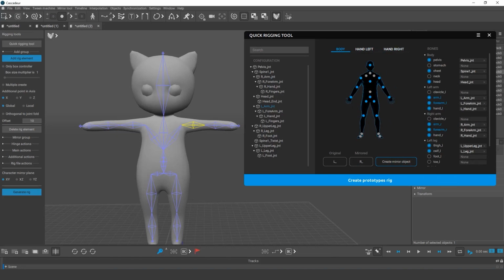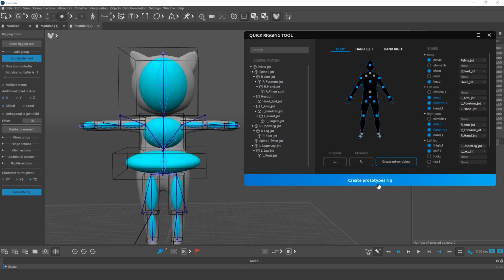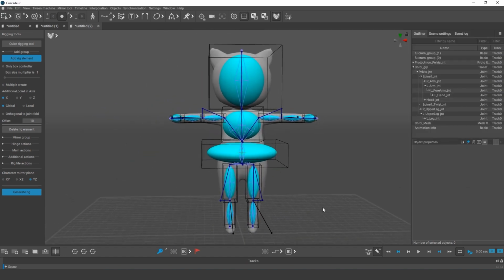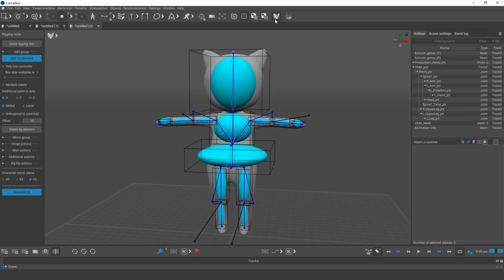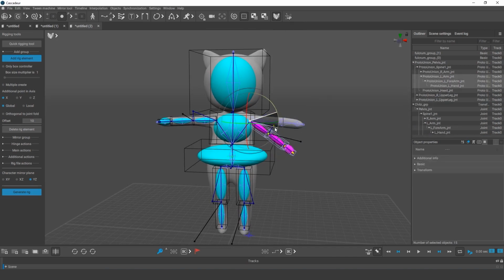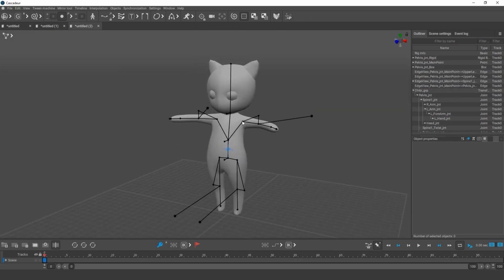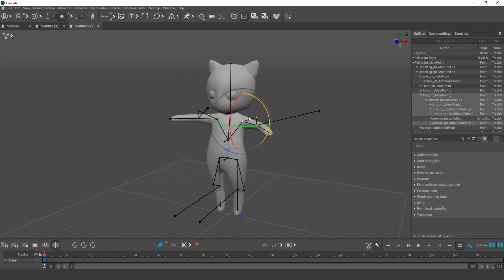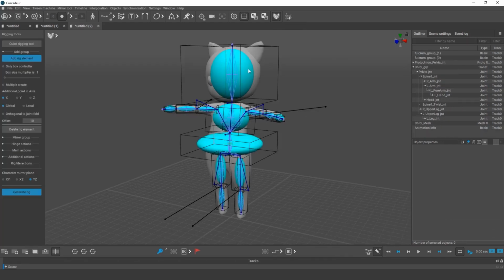Now that all of the points are set, we can proceed to generate prototypes for the rig. In the viewport window, prototype rig elements for the characters should appear. While you are in the rigging mode, you cannot control the character with the controllers you create. To test these controllers, you'll have to switch to the animation mode. This way you can easily switch between models and update your rig at any time.